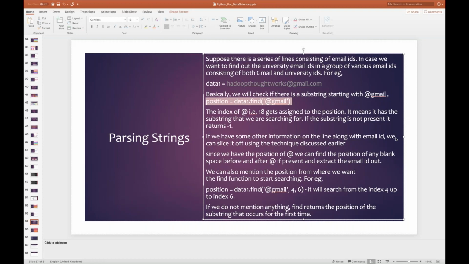Okay, at times if it does not find anything, it will just return -1. If it couldn't find anything, it will return -1, and if you have not mentioned anything, this will just find and return the position of the substring that occurs for the first time. When I say substring, Hadoop ThoughtWorks at gmail.com is one main string, and within that one main string, you may have some other strings also.